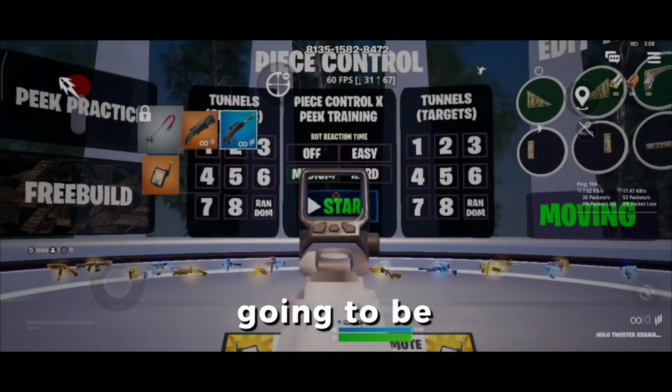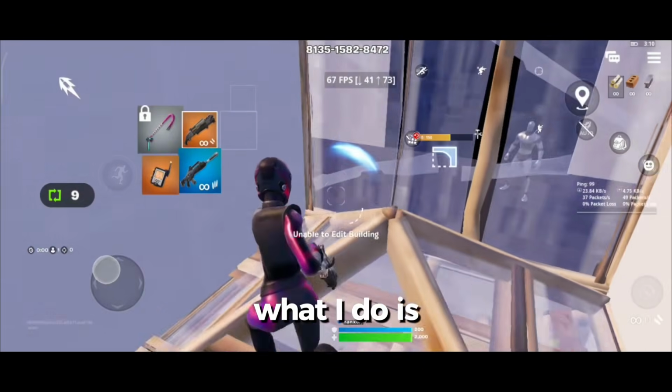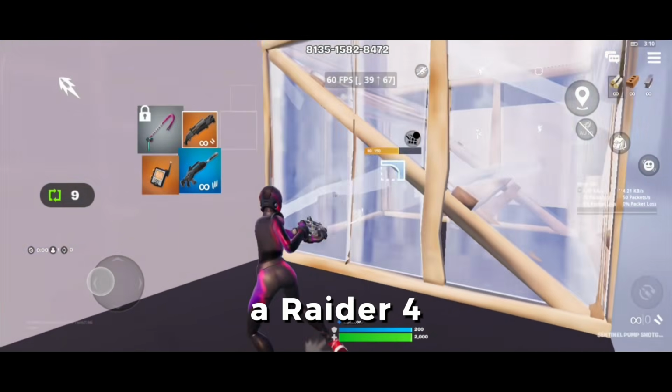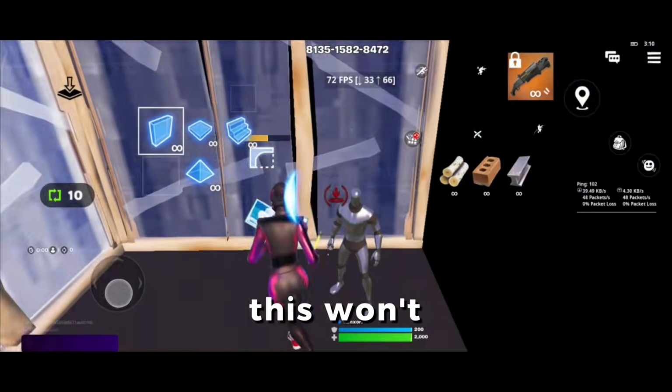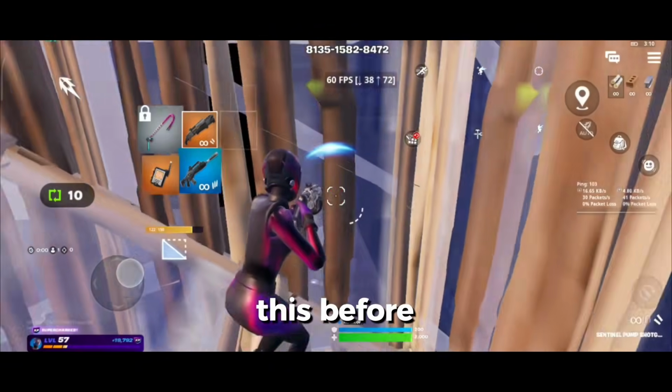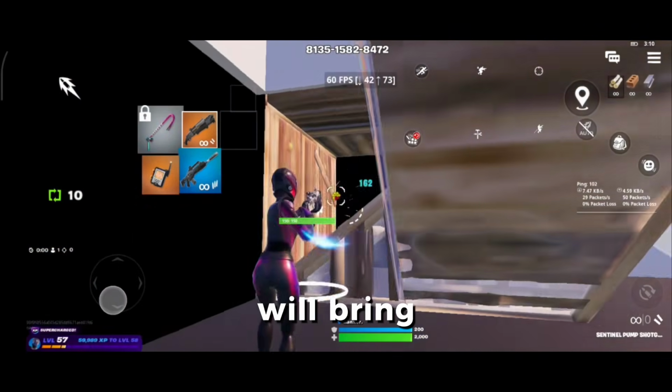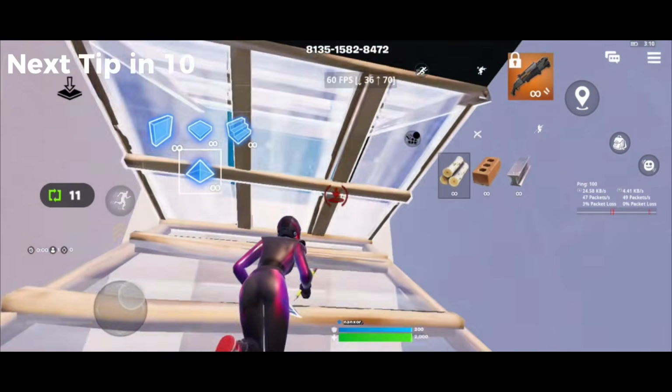This tip is going to be simple. It's just to start your Fortnite session with a bit of practice. What I do is to go into a Raider 464 map and do some piece control scenarios. This won't show immediate improvement, but doing this before every session of Fortnite will bring you long-term improvement.